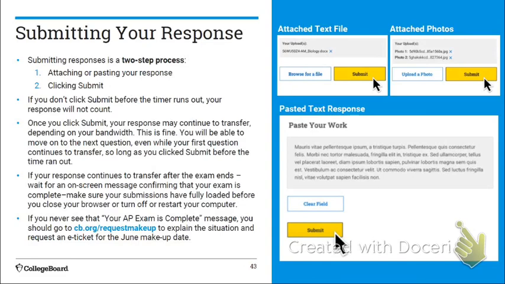All right. And apparently at the end of everything, you should get a confirmation page that says your AP exam is complete. If you never get that message, you can go to the College Board's site, request a makeup, and say something happened, I don't think my exam went through. And they will look at it and say, oh no, we got it. Or if they didn't get it, then they will give you an e-ticket to take the makeup exam.